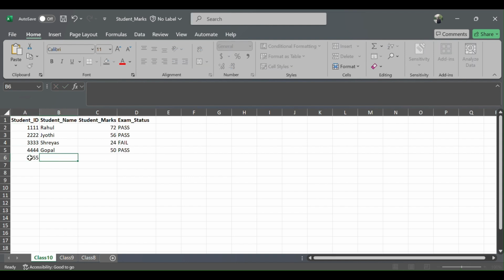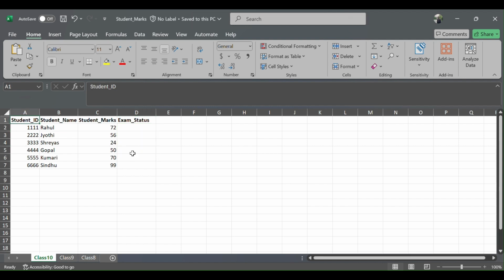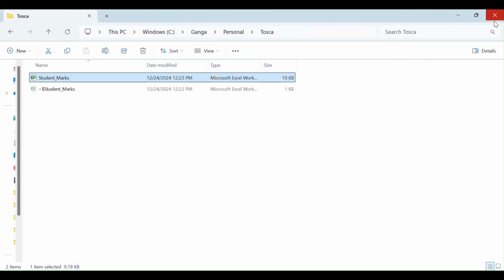Maybe let me run it with 5. Kumari. Okay, so 70, and let me have one more, 6666. Okay, Sindhu. Keep it as 99. Okay, let me delete this. Only data is being changed here, nothing else. Only data is being changed. I don't have to change my test case even. Only data is changing. Close it.